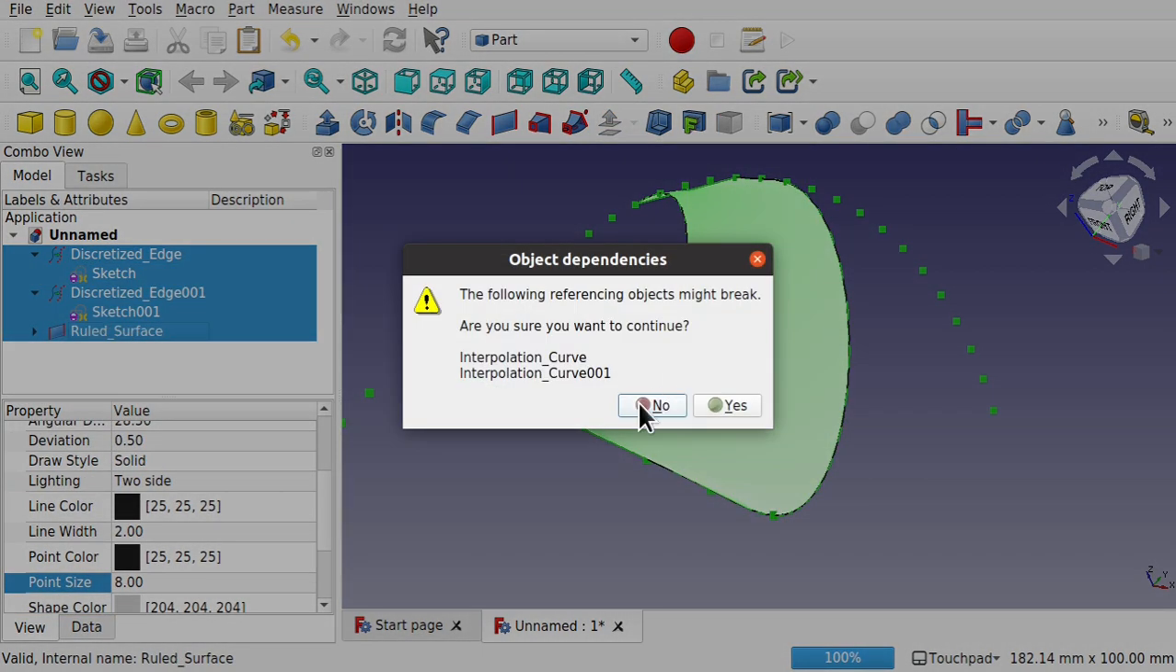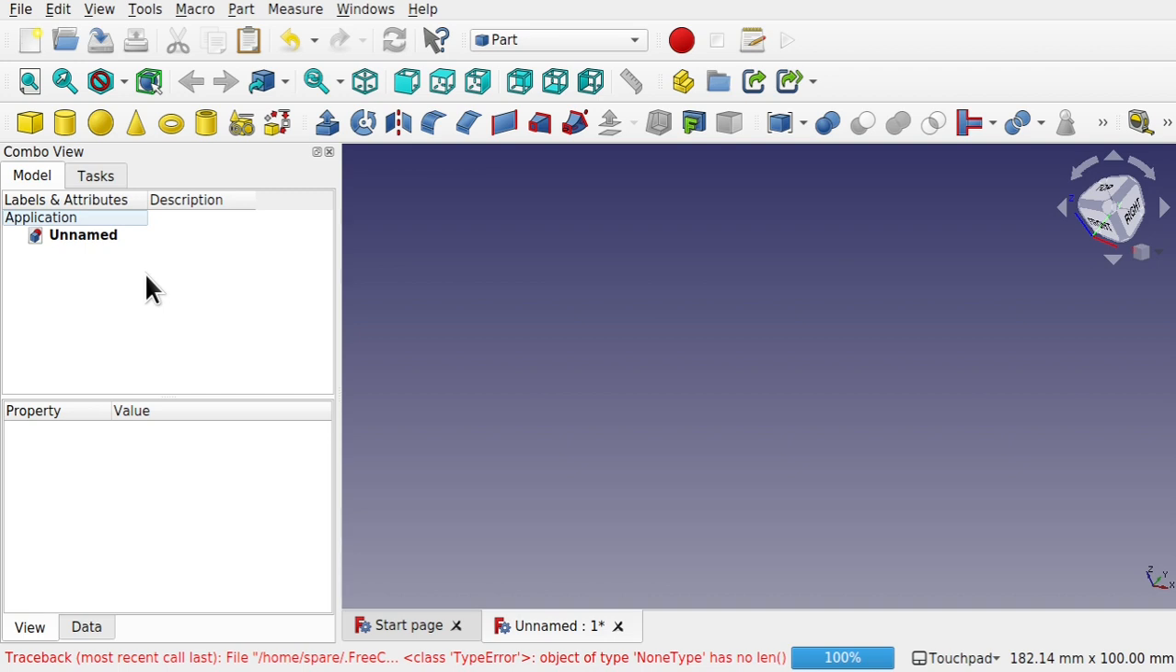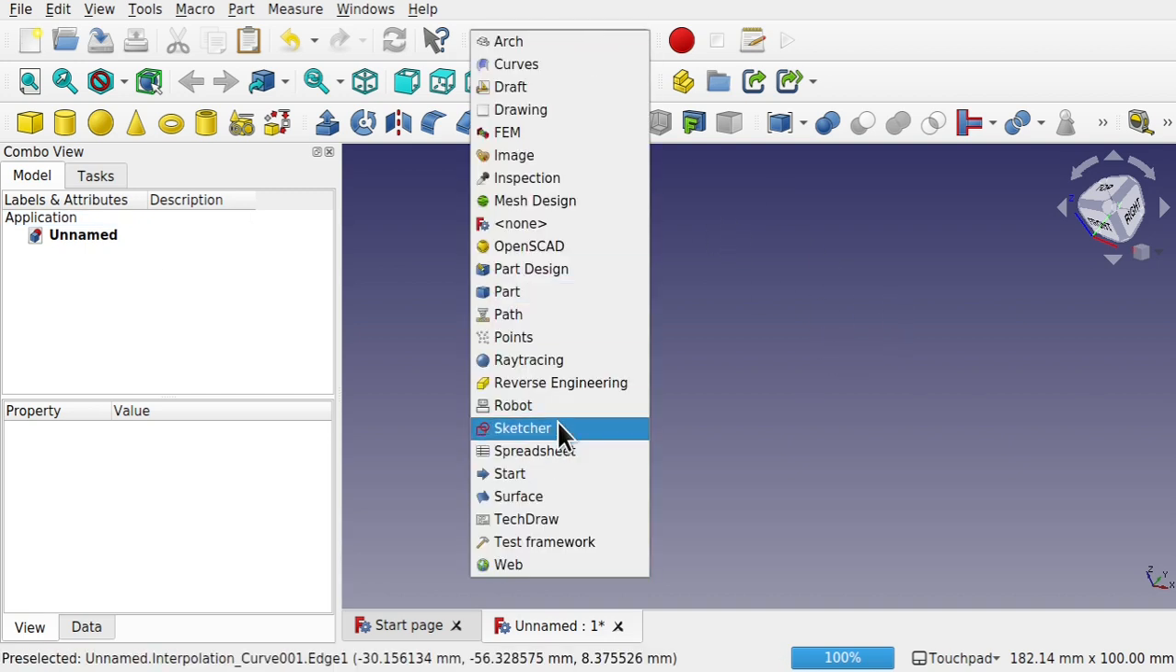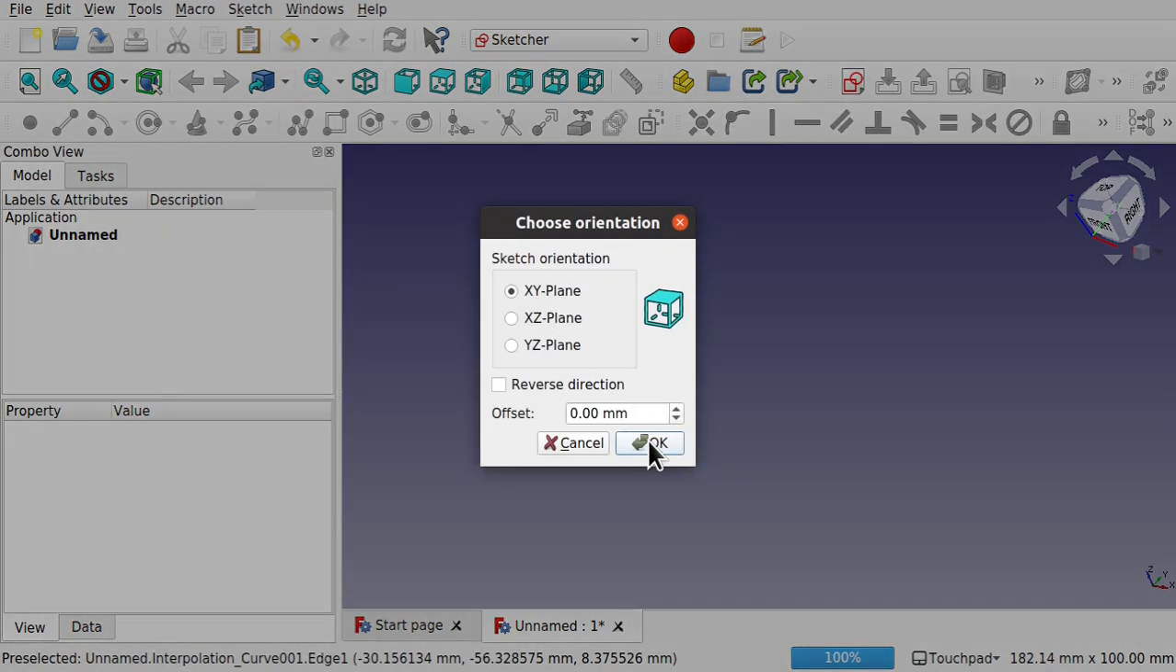Let's get rid of those. And do I want the sketch? No, I don't want the sketch either. Delete those curves. And we're going to create a number of sketches. We're going to go with the sketcher. Now I'm just going to create a number of b-splines in there.